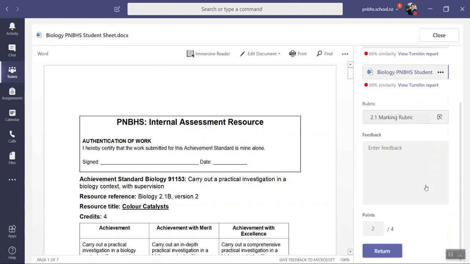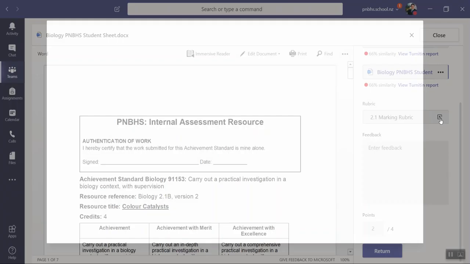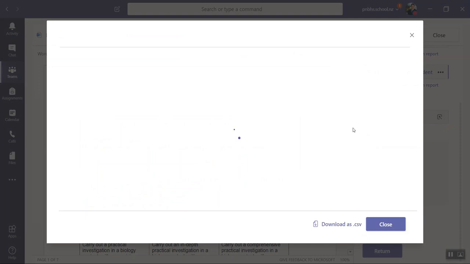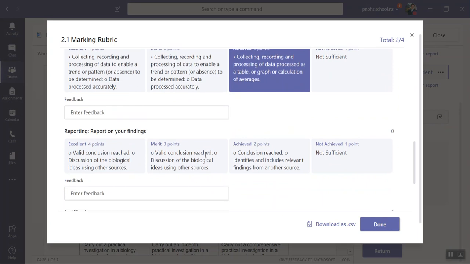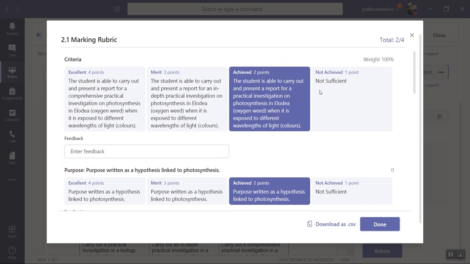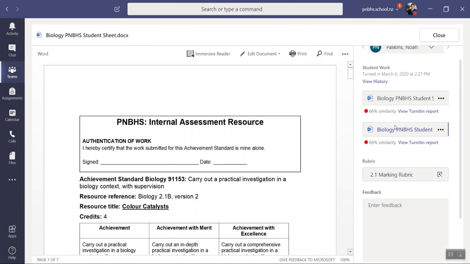Now, if I want to give him a grade, I can come down here and give him 2 out of 4 if it's an achieved, 3 out of 4 if it's merit, 4 out of 4 if it's an excellence. And if you added in a marking rubric, and I'll show you how to do marking rubrics in another video, but if you've added a marking rubric, you can click on the rubric and you can use the criteria within this rubric to give him a grade. And that's how to do it. Really, really easy, works for each student, simple as.